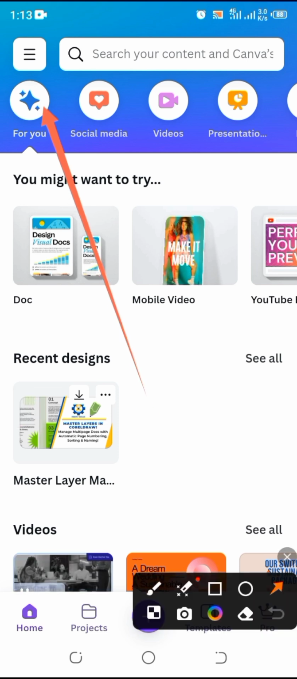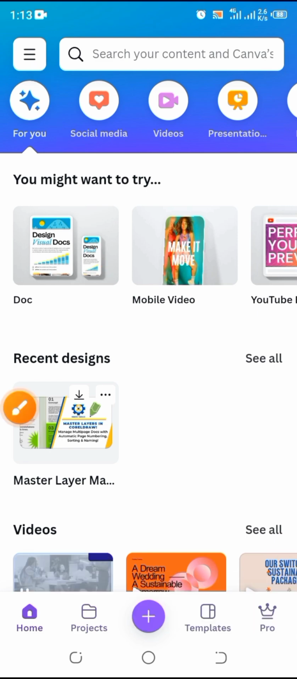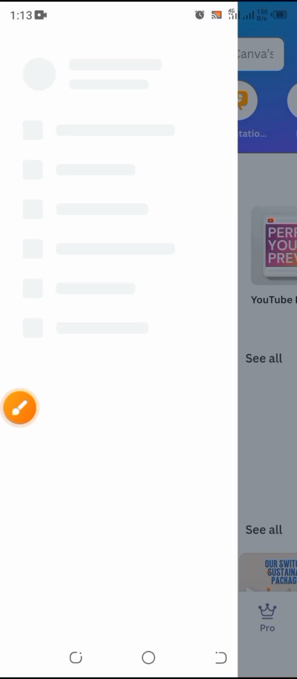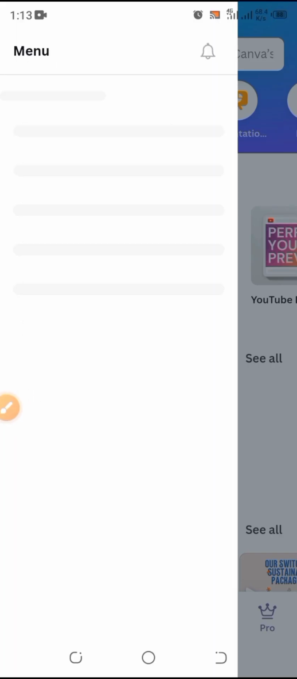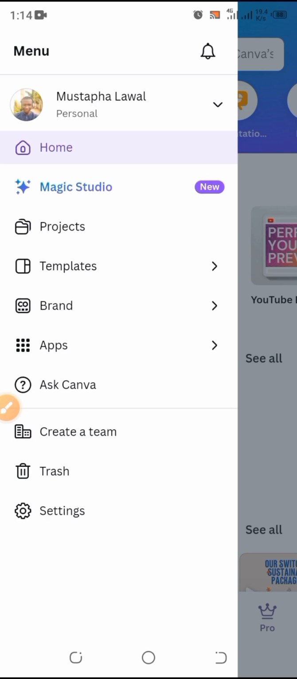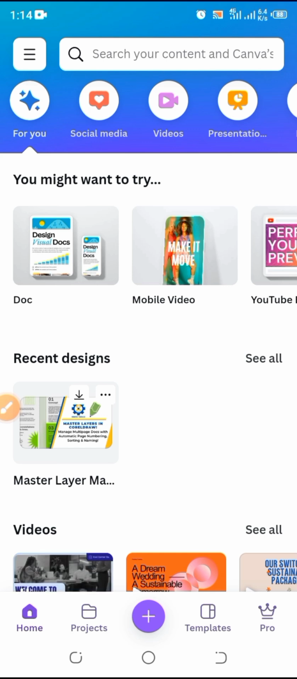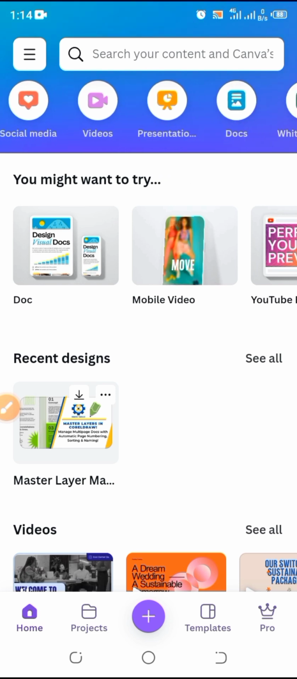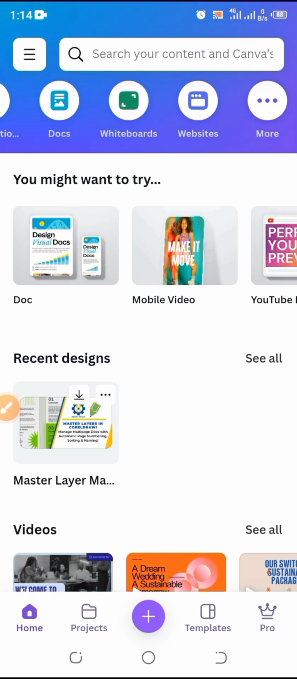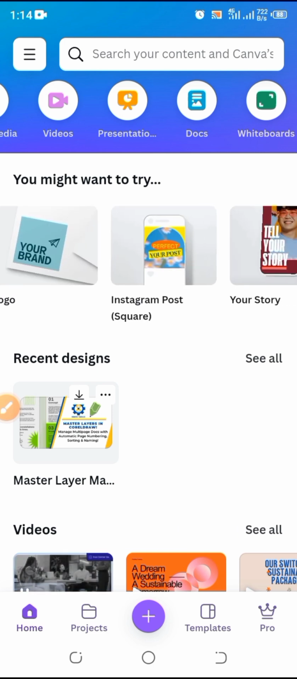You see there's a three-dash menu there, so when you tap on it, you'll be able to check your profile as well as other settings. You can see mine, so you can change some settings, check your profile and try the pro version of Canva. We'll be using the free version for this tutorial. So when you want to start a new project, you can see the different presets that you can use already: social media, videos, presentation, documents, YouTube, banner, logo, and whatsoever.